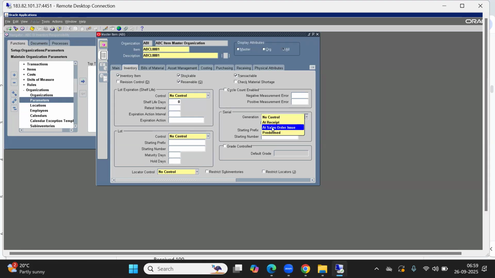You can have it at receipt, at sales order issue, and pre-specified, predefined. Predefined means something like before even the transaction, before the item is even manufactured, you can have the serial number generated. And at sales order issue: wherever you see this word issue, it means we are sending the quantity out. Sending the quantity out means we are selling the product, we are shipping the product. In that case, if you want to allocate the serial number, then you select the option at sales order issue.